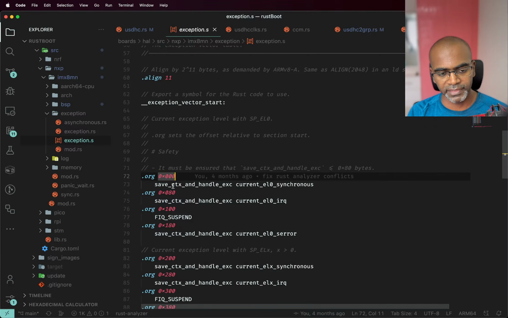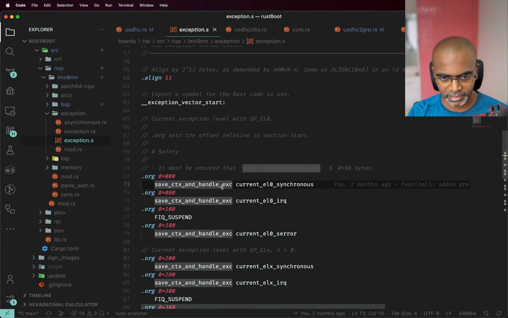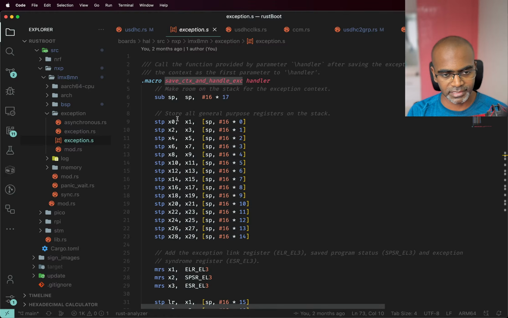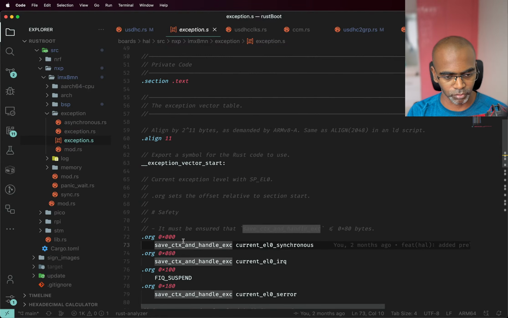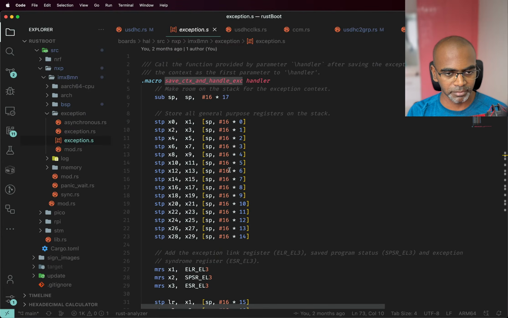Here, you say that save context handle is my exception handler, and this is the particular exception level that I have not yet talked about. But let's look at save context and handle exception. If you see, this is actually a macro. Save context and handle exception is a macro. We've implemented the macro over here.